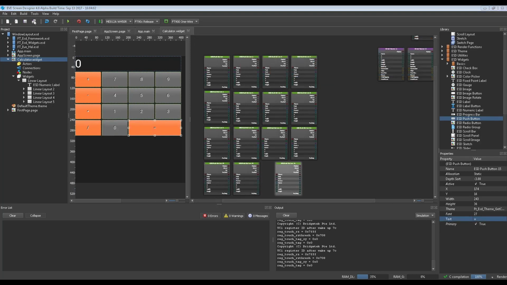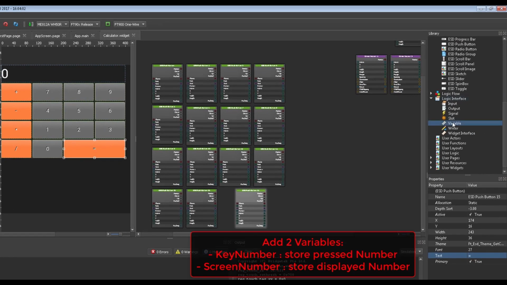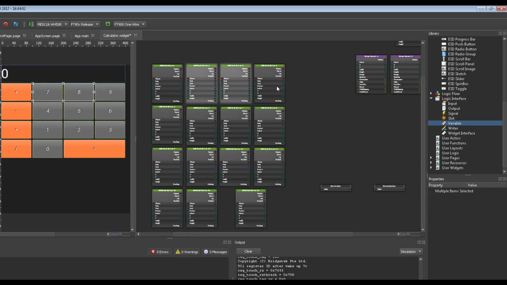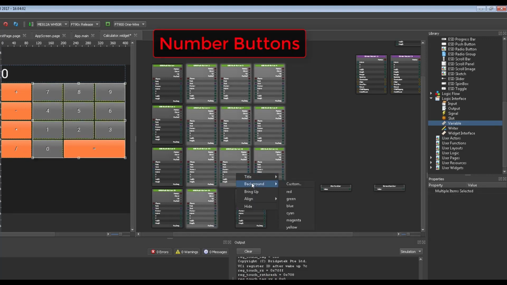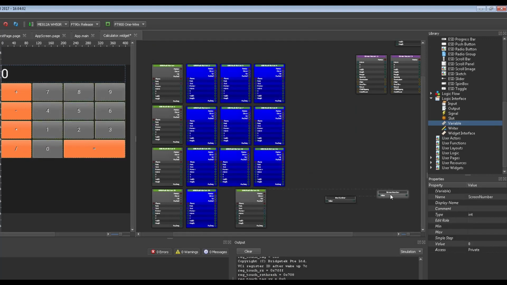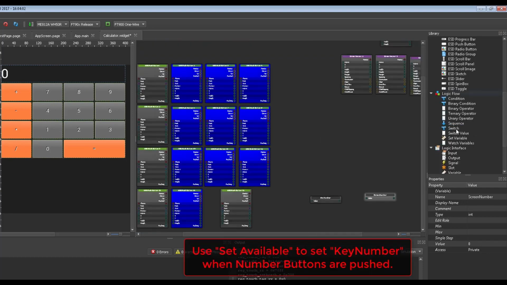Once that is done, add 2 variables into the logic node editor. Rename one of them to key number to store the press number and the other to screen number to store the displayed number. After that, change the background of all the number buttons to blue.